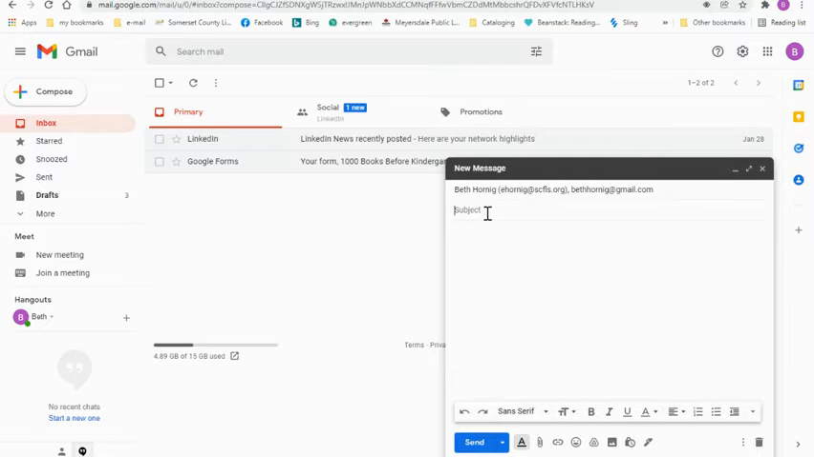And then subject. You want to make sure that your email contains a subject heading so that when people open up their inbox, they will know what the email is about and know that it's not spam that's just been sent to them. And then in this box here, this is where you will start typing your message.